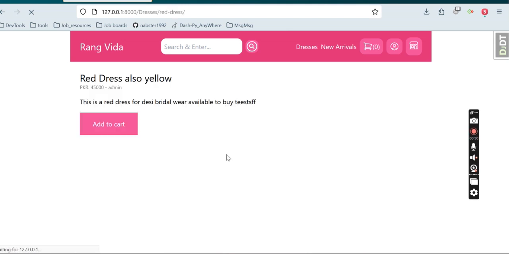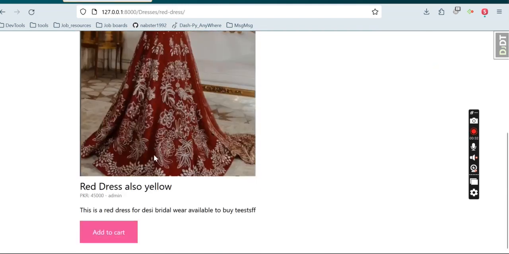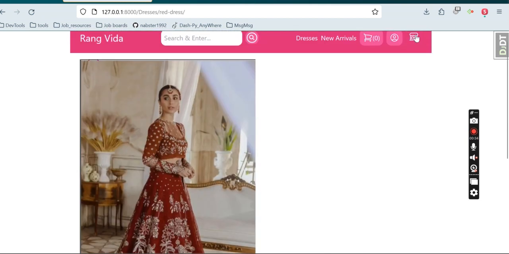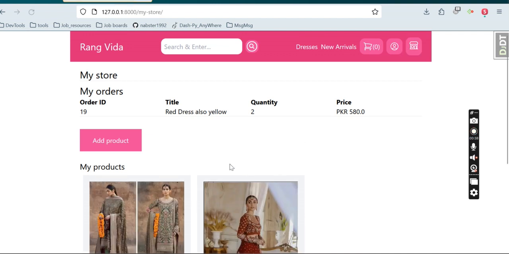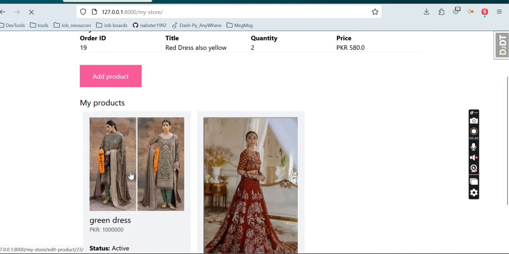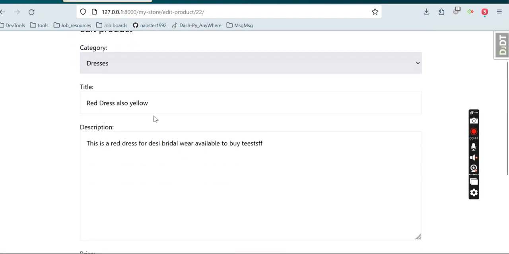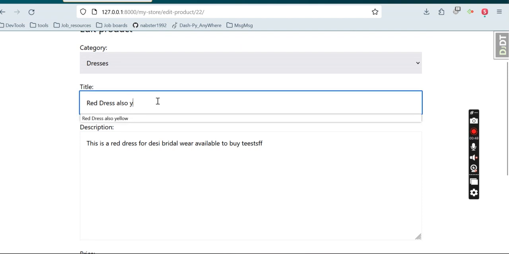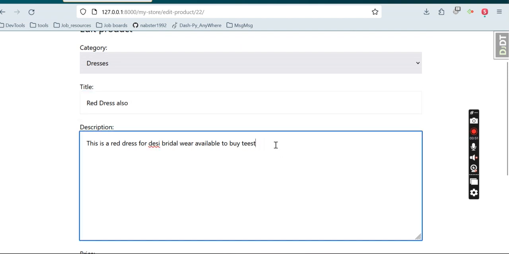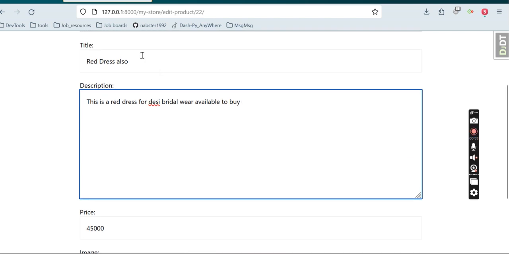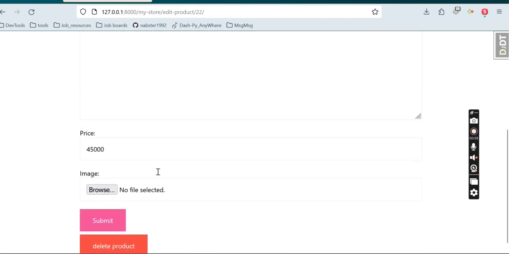So this is a dress right here. You can go to the store here, and actually, so this is your store. These are your items for your store, right? This is an order that I have right here. And then you could change the description, change the title, delete some stuff here, red dress, and then you could change the price.